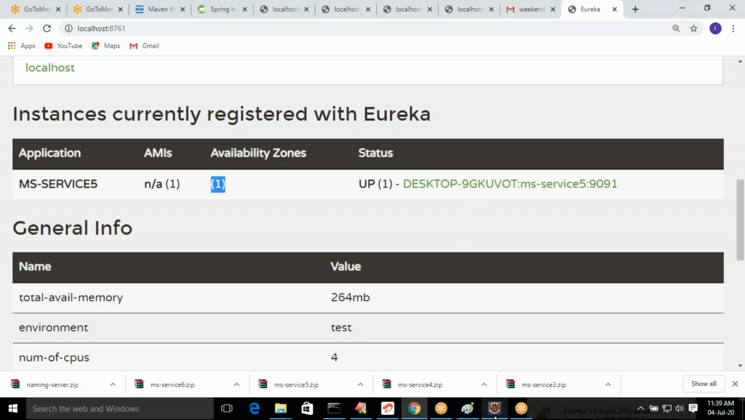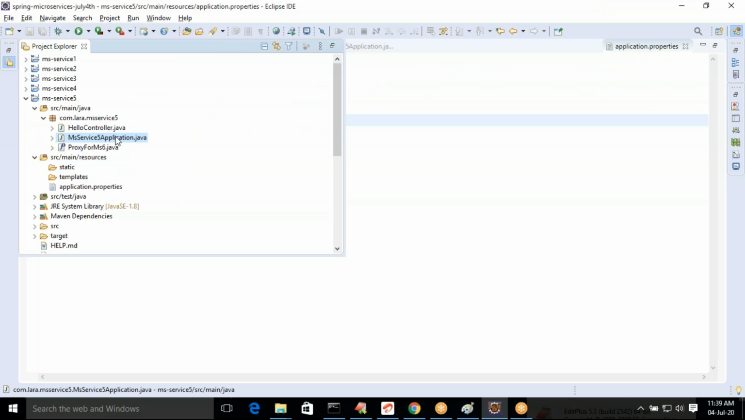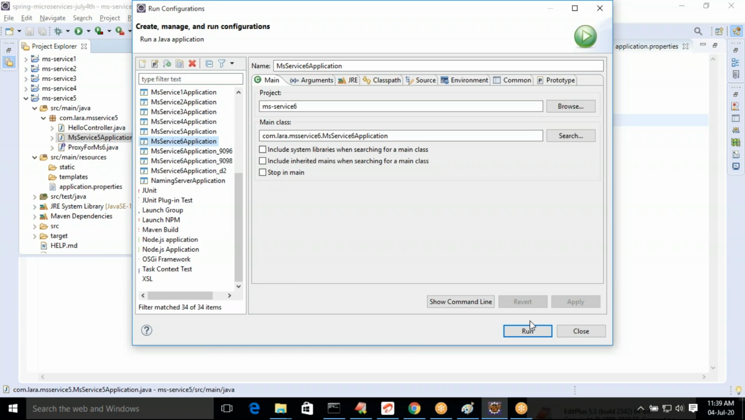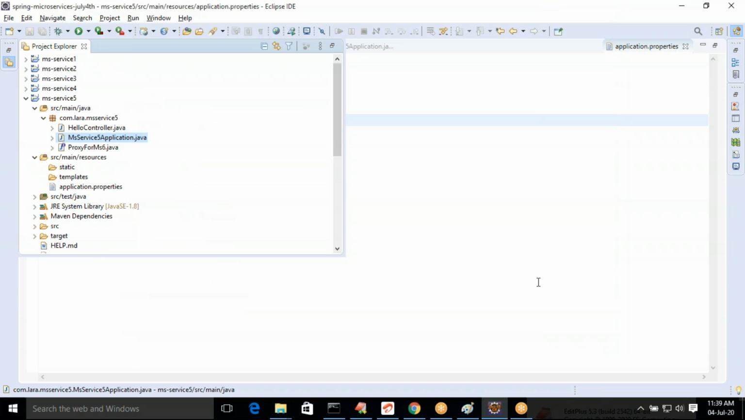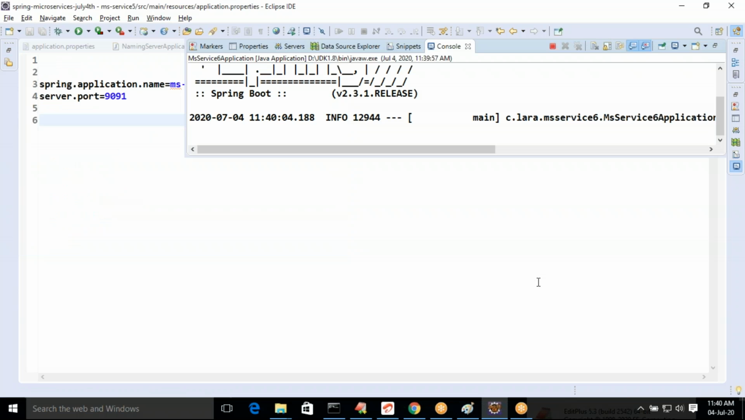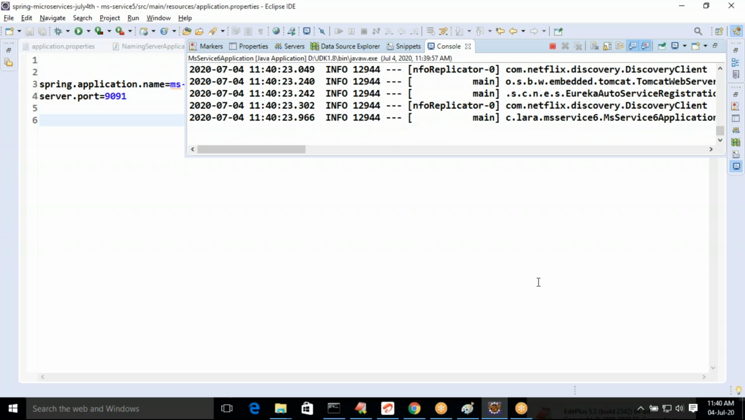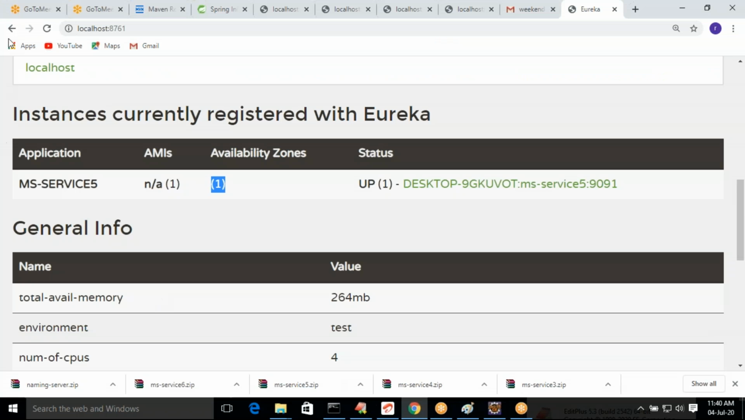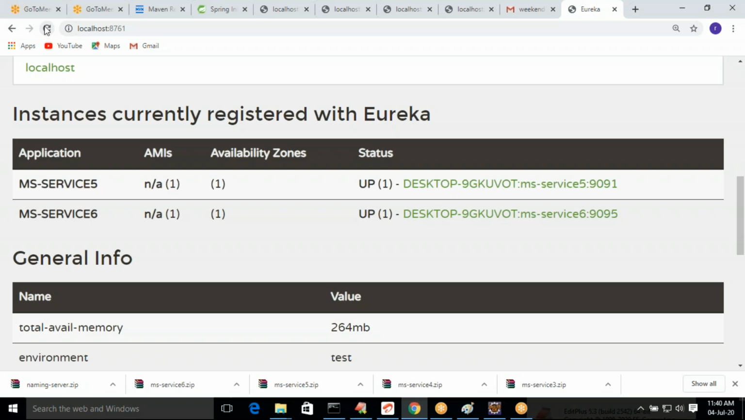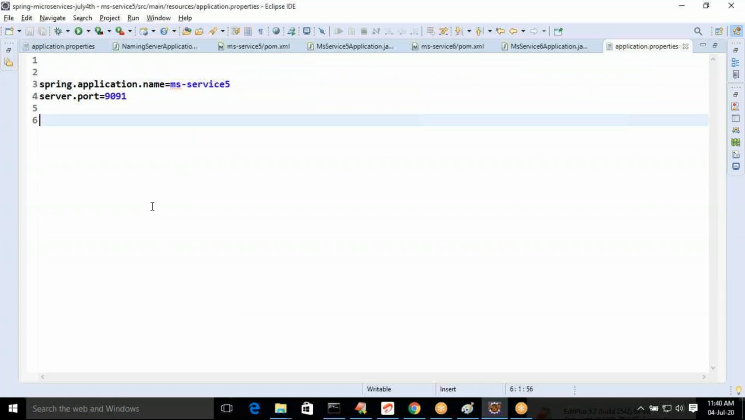Now, let me start one instance of MS Service 6. Do the same process. Even though we were trying to run MS Service 5, I will be choosing MS Service 6 here. Run. One instance of MS Service 6 is running. Now refresh Eureka. MS Service 6, one instance.